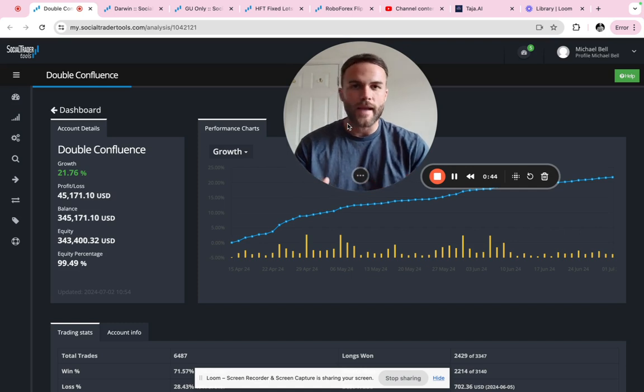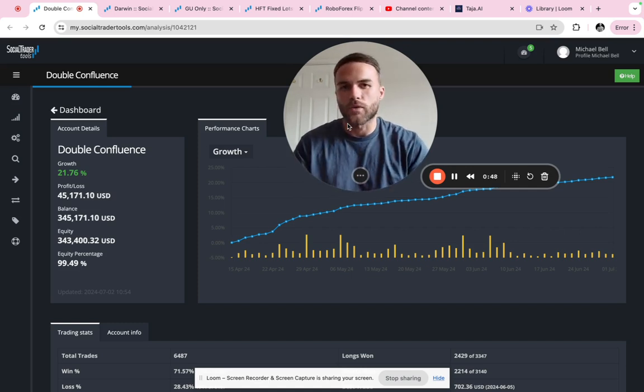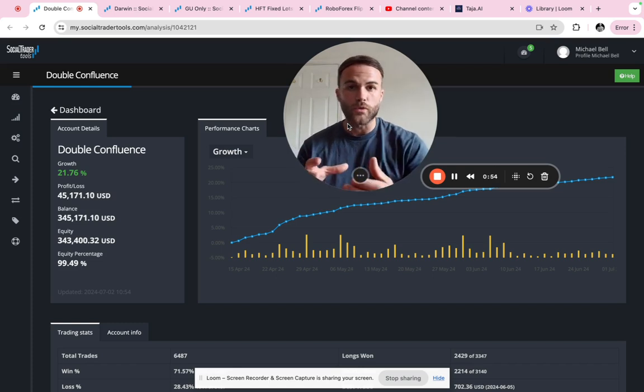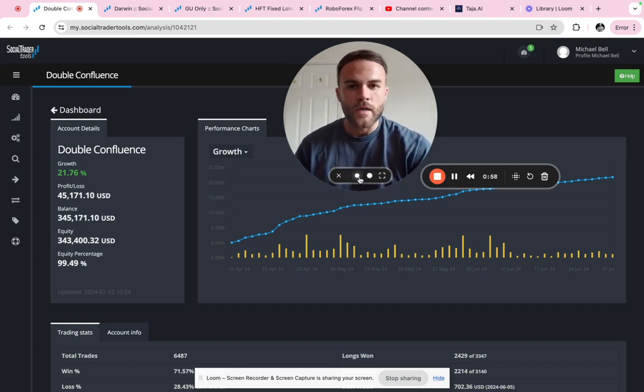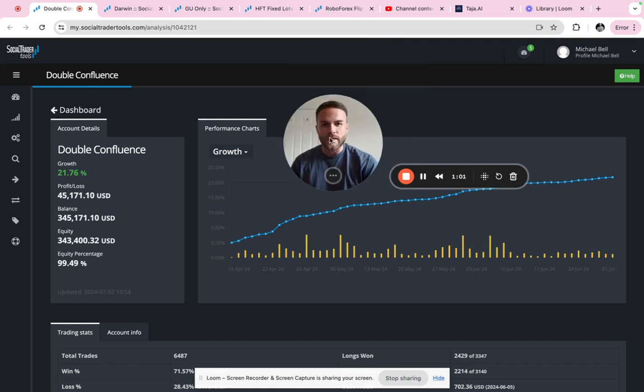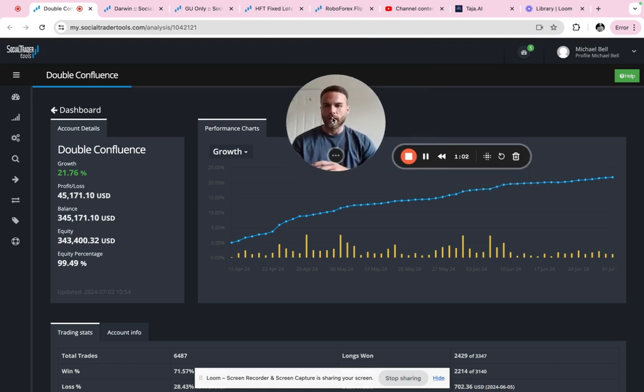And you can create your own diversified portfolios of as many different set files as you want, as many different pairs as you want, covering all market conditions. And you can then do what I'm doing here, which is building and collecting data. So here we go. Now, this double Confluence account I've had running since the 15th of April, actually. So it's been running a good couple of months now.